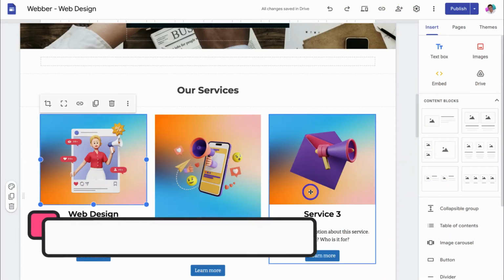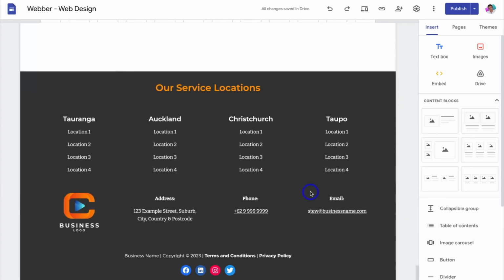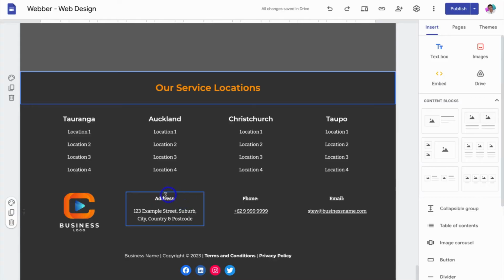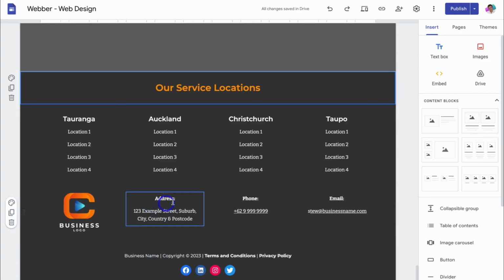Next, we want to talk about NAP, name, address, phone number. If we navigate down to the bottom of our page, you can see we have a footer section. Now, any change you make in the footer, you will see on each of your website pages. So what I'm going to do is go ahead and click on Edit Footer, and you want to structure your website footer like this. You want the locations that you operate in if you're a service-based business, and you also want to have your business address, business phone number, and business email. And you also want to add your business name in your footer somewhere. I could add my business name down here, or I could add it under address as well.